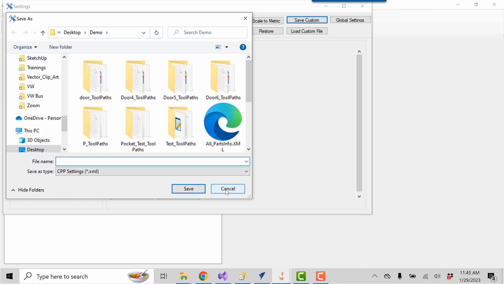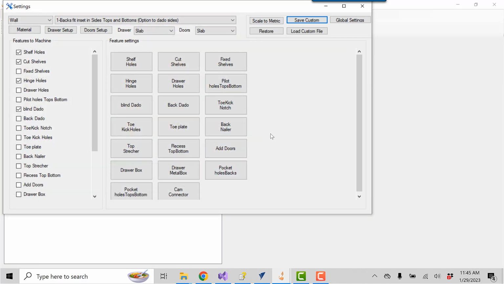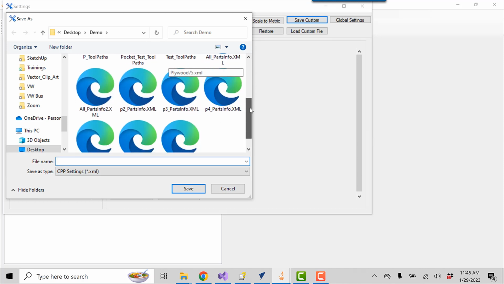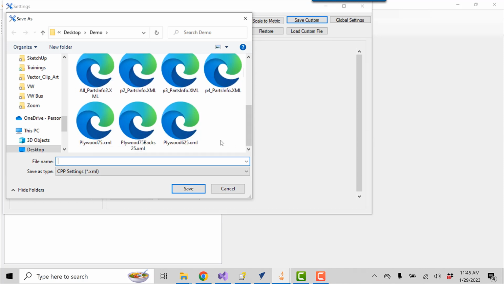The saving does take a little bit of time, and it takes a minute or so for it to save, so you have to be a little bit patient with that saving. And then once that is saved, you could make changes and modify another group of settings, and again come up into Save Custom File or Custom Settings and give it a name. I have 3 different custom settings that I've already saved: plywood 3/4 or 0.75 or 75, plywood 75 with backs at 1/4, and then plywood at 625.